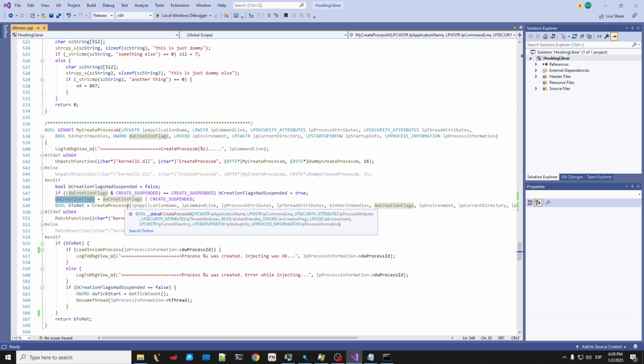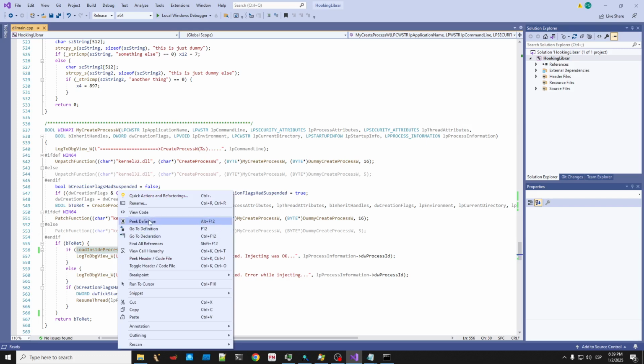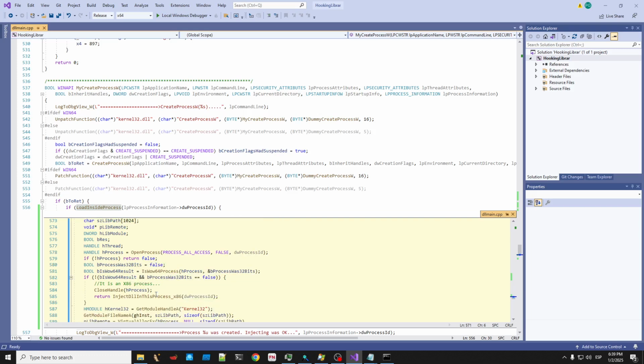Because I want the process to get created in suspended mode. When it is created, I load this same hooking library inside the process. This has been shown in another video, but it's basically the same principle, where I check if the process is 64-bit or not. If it is 32 bits in this case, I launch another process, because 32-bit DLLs should be loaded only by 32-bit processes, and the same for 64 bits.